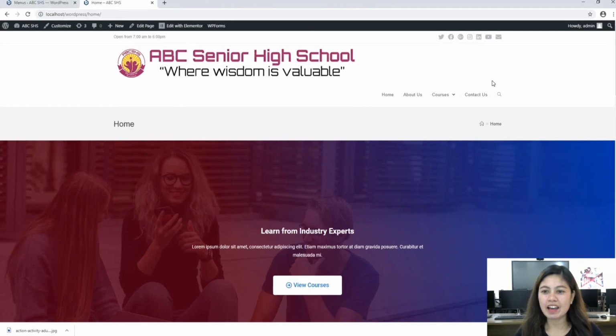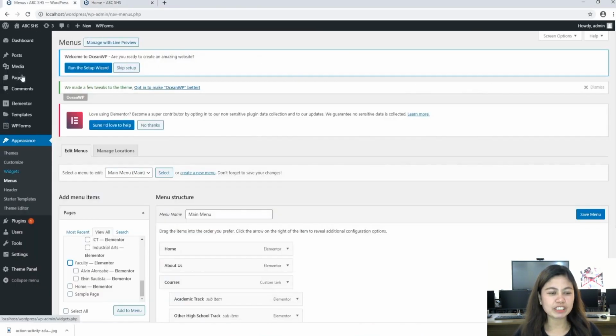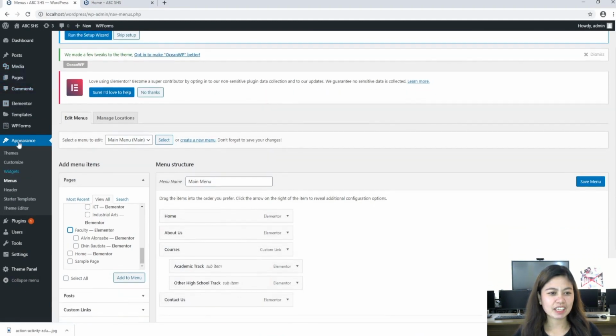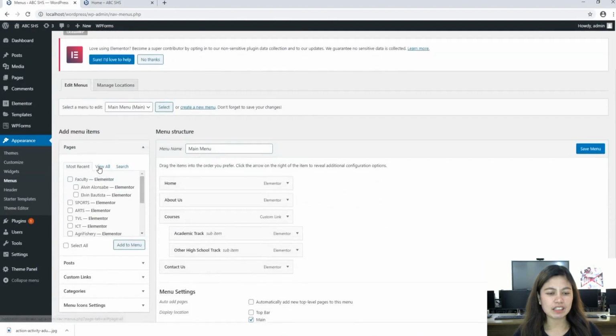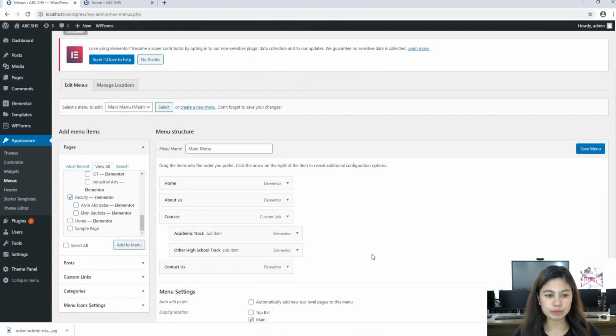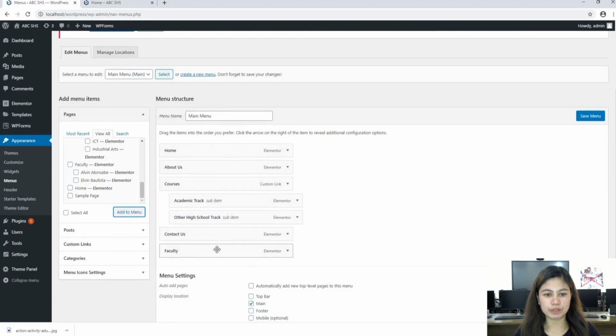So, we already have the menus for home, about us, courses, and contact us. So, we already have the page for faculty. So, let's put the menus for faculty here. So, let's go back to our dashboard. Then, we have to see appearance. Then, click the menus. And click view all. So, we have to check the faculty. Add menu. So, meron na tayong faculty na menu here.